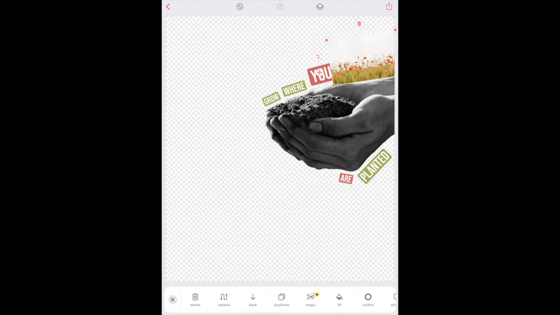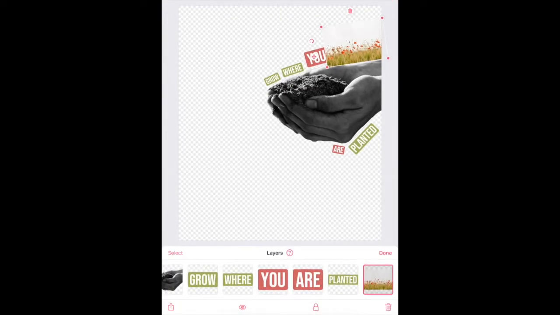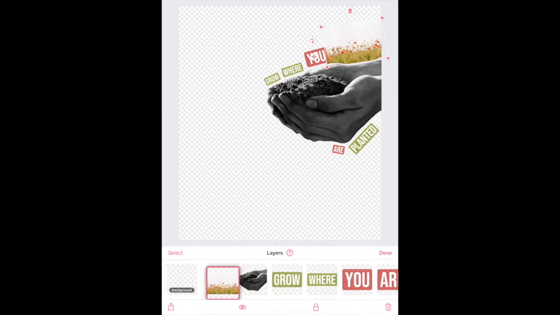At the top, you'll notice that there's a little icon that looks like a stack of papers. That is your layers options. So here you can send photos behind the text or in front of the text and really get some different layers in your artwork. So here I'm clicking and holding on to my flower image, and I'm just going to drag it to the bottom of my layers, and notice that the picture is now behind everything else I've created.